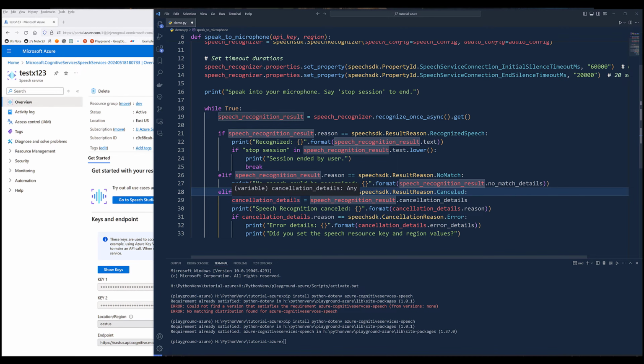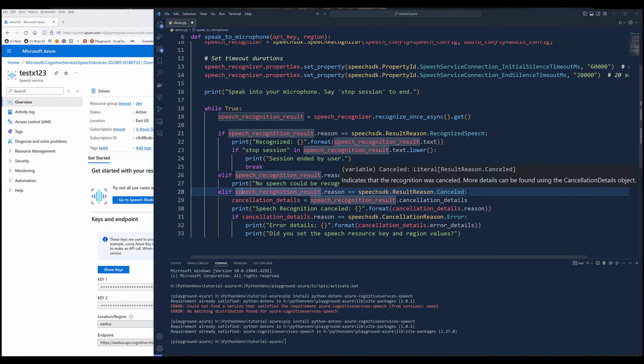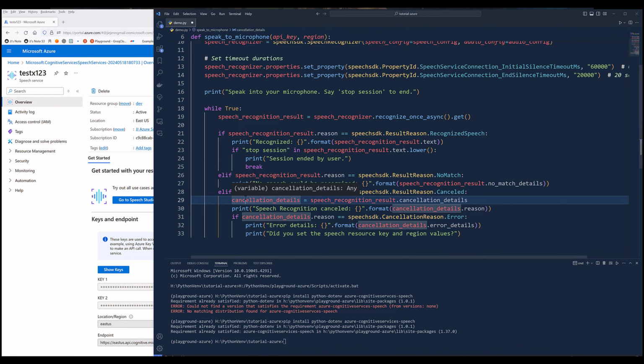Now, if the reason is cancel, this can be if you press the shortcut to stop the program, or if you integrate the API with a web application or front end. You can implement your own specific operation to run the cancel operation or method to trigger this condition. And inside this if block, I'm going to print the cancellation details followed by the error details.